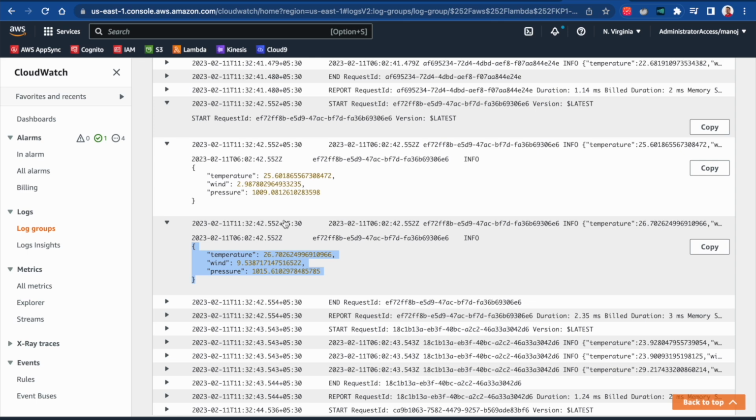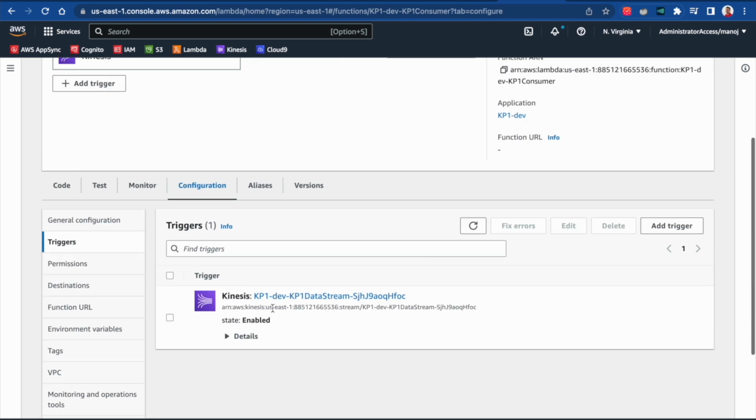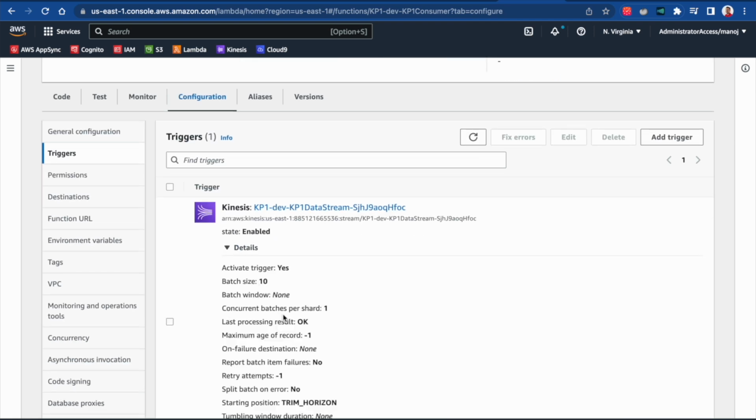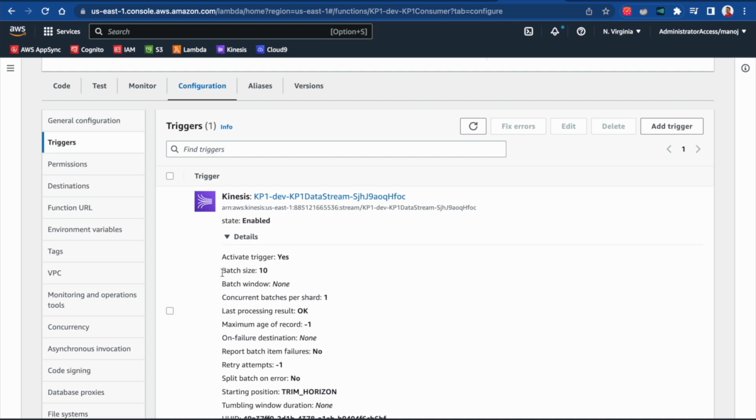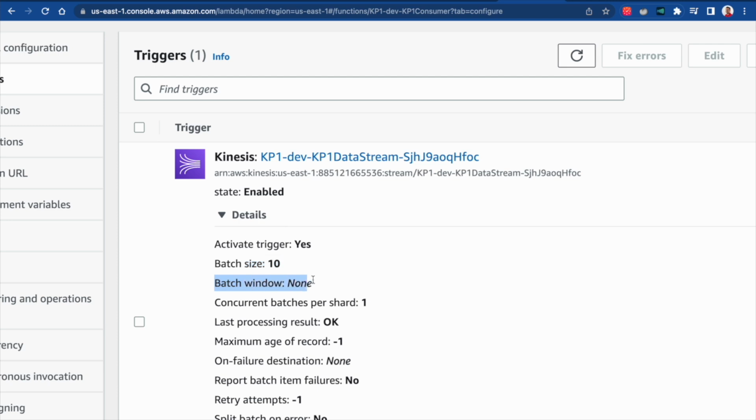Now why is that? We have already discussed this in the theory section. If I open the configuration again, I'm only attaching a batch size. So batch size is 10, but batch window is none, that means 0. So the Lambda service is not waiting for any time to collect the data records and then invoke the Lambda function. So the wait time is 0.